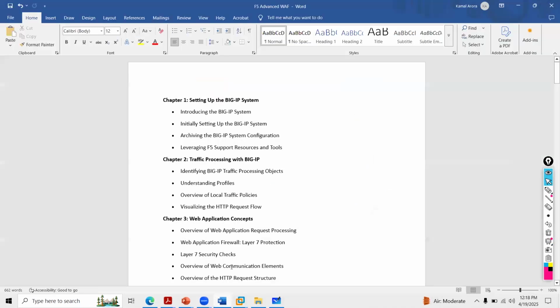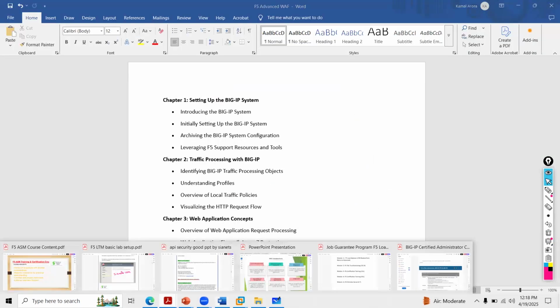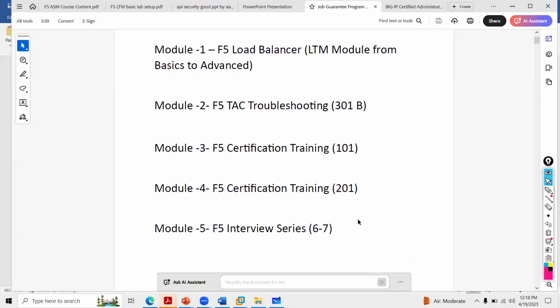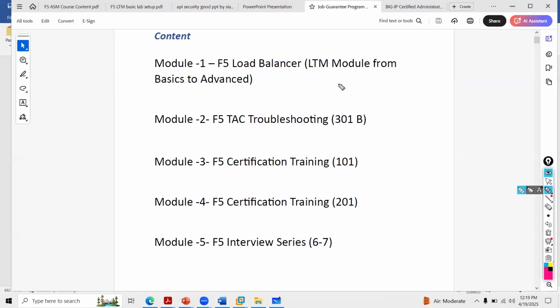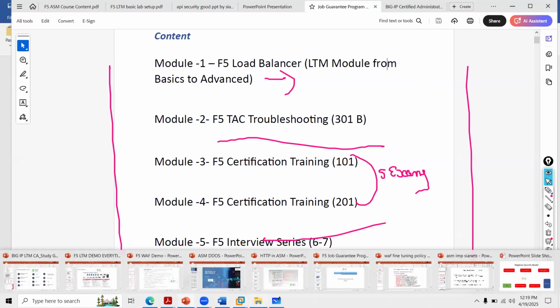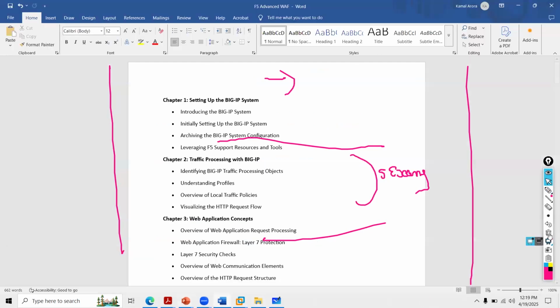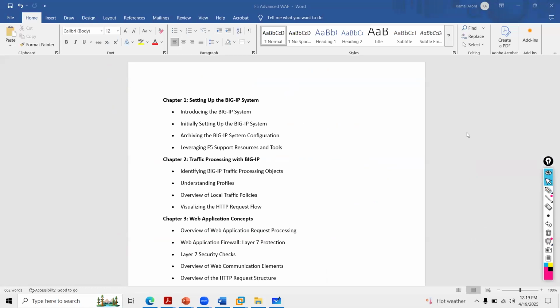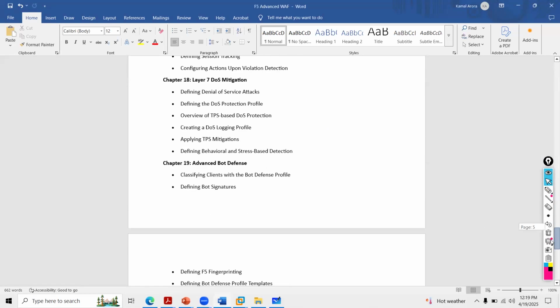So let me just show you quickly what our architecture is. First, just for 5 more minutes, I'll be showing you what content I'll be covering here. I'll be covering the whole load balancer with troubleshooting plus 5 exams, and then we have an interview series. This is one module I'll be covering. The second module which I'll be covering is your WAF. When I talk about WAF, WAF has 21 modules which I'll be covering in all your scenarios.